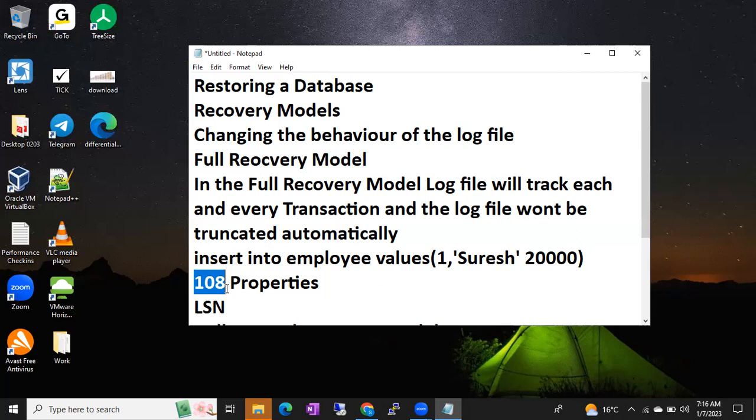So that's why in the full recovery model it will store all the details completely, and the log file won't be truncated automatically. You have to truncate it. Automatically the log file won't be truncated, guys, when the database is in full recovery model.